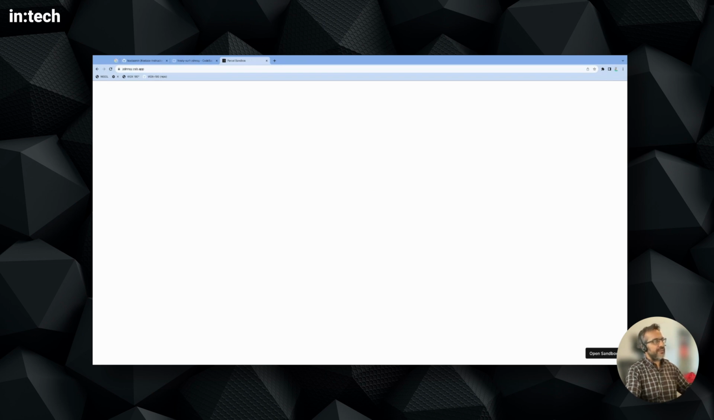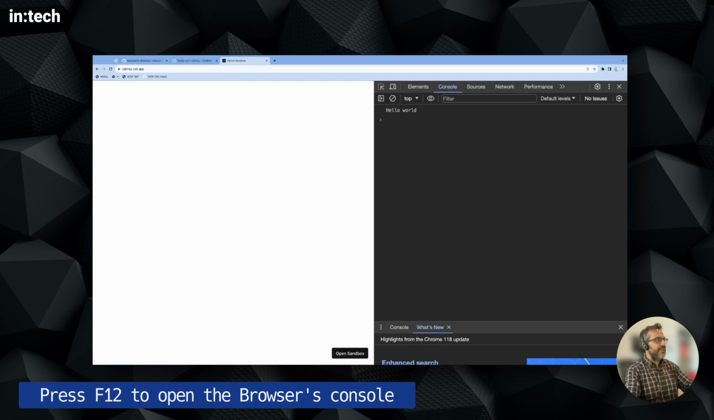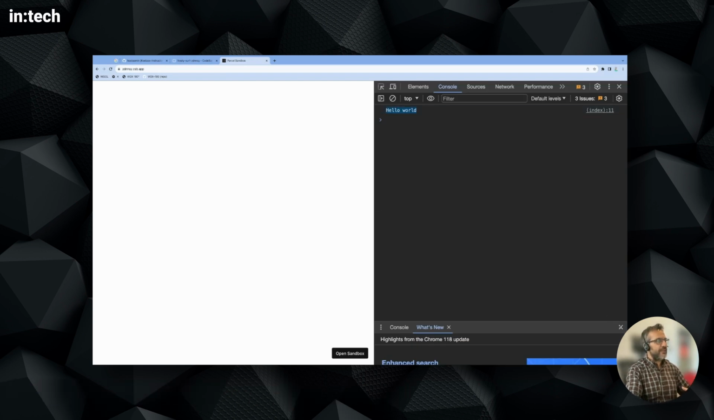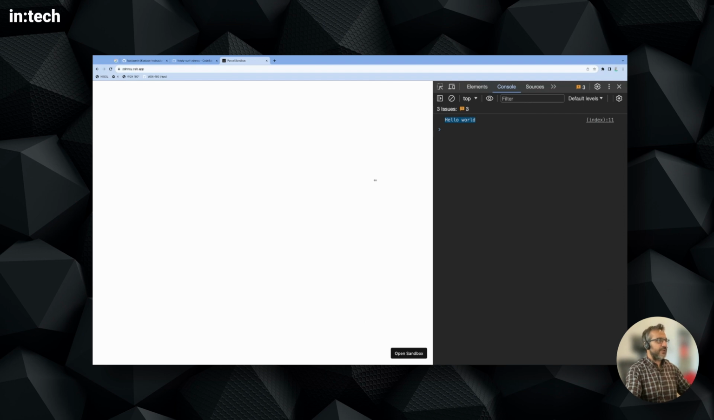But if I open the console tab with F12, if I press F12 and open the console, I will see my hello world. So all, let's say, developer-related messages are console logged right here, and we can see them through the console. So the console is basically like a developer tool. No normal user should open and check the console.